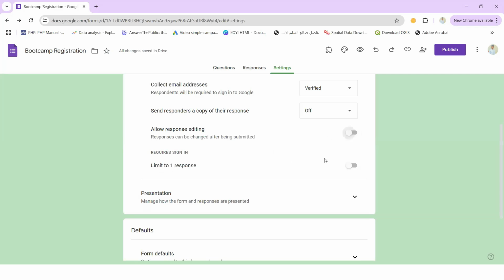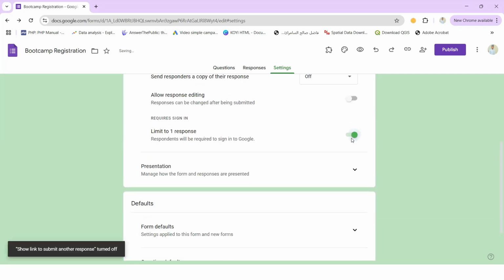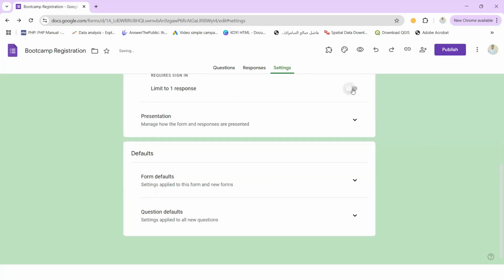So for the limit one response, if you want to limit everything to one response, that is, if you feel people should not fill the form again, you click on limit one response. That means once you fill the form once, you can never fill it again. So it's only one response. If you like, you leave it like this. If you don't like, you turn it off.